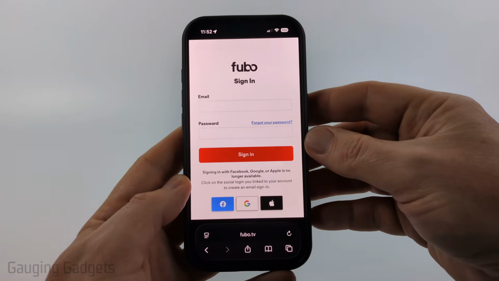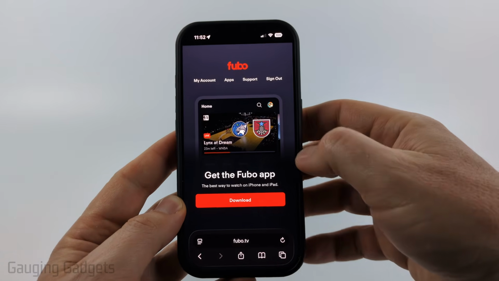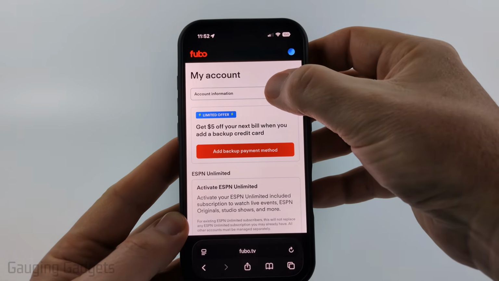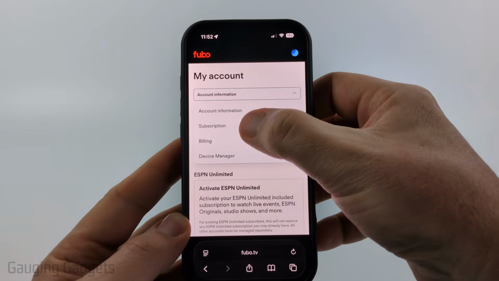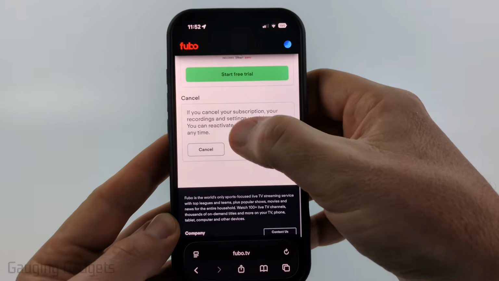Once you get here, sign into your account. Then you can select your profile. But on this screen right here, where it's telling us to get the Fubo app, go ahead and select My Account in the top menu. Then under this little drop down right here, just go to Subscription, scroll all the way down to the bottom, and at the bottom, you'll see Cancel.